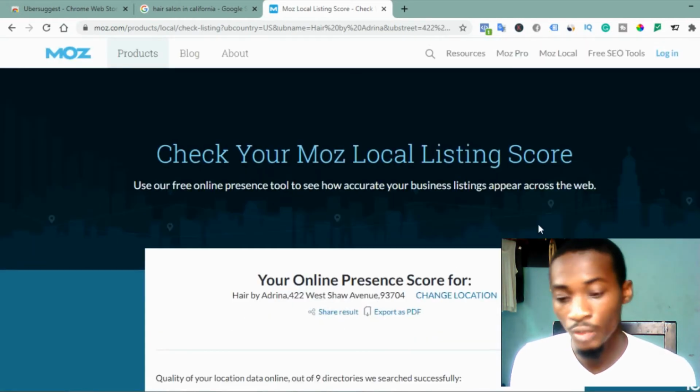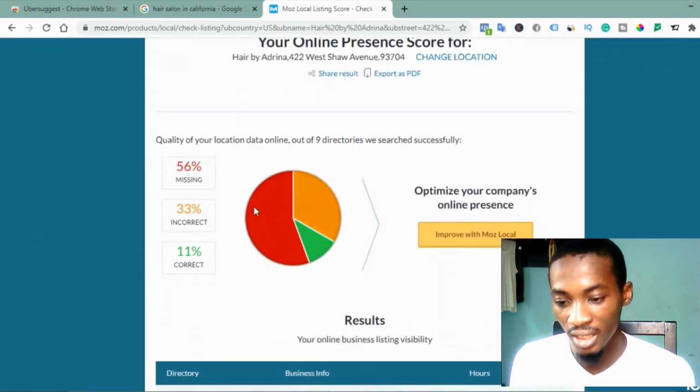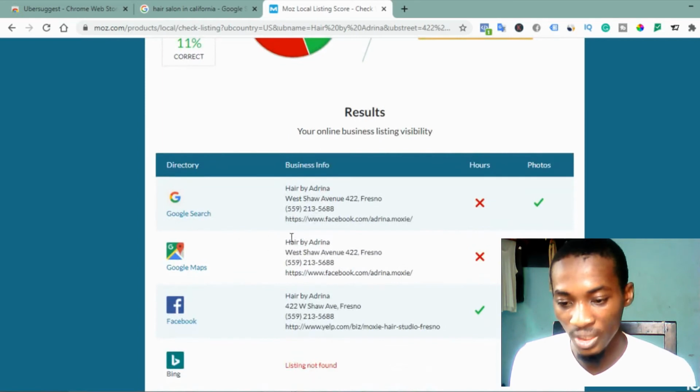So this is the result for this Adrena hair salon. You can see right here, it has 56 missing, 33 incorrect, and 11% correct. Now let us look at what is wrong with this business. You can see right here on Google search, their business actually exists, but their hours are missing. So if people see their business, they don't even know when their business is open or closed. It means that they need to add their hours on Google Maps. They need to put hours.